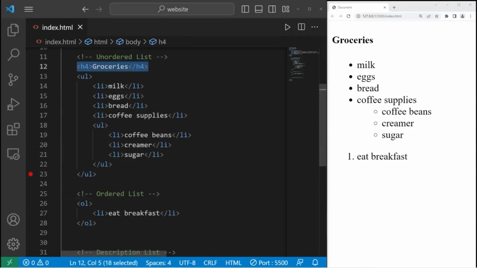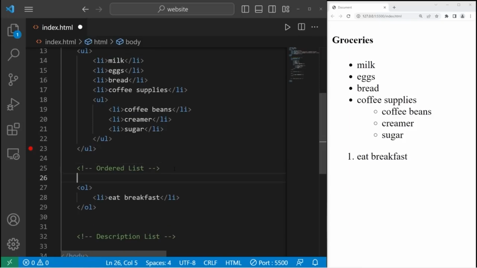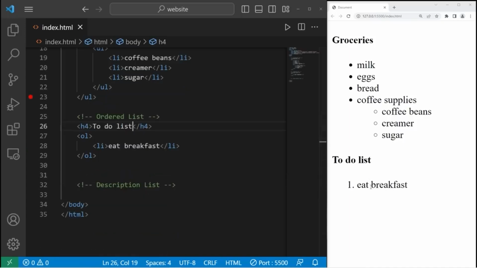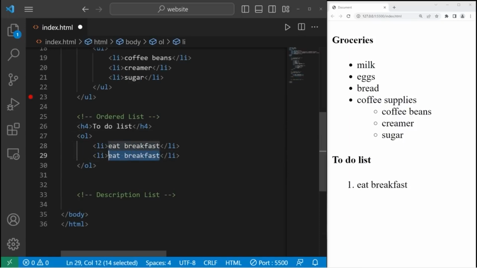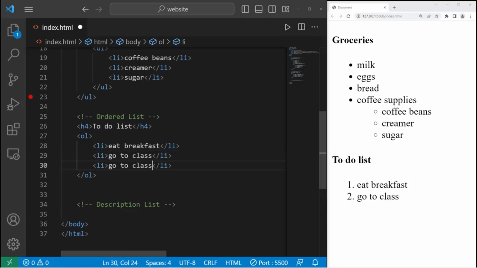I'm going to add a title too. So let's use a pair of H4 header tags. This will be my to-do list. 1, we need to eat breakfast. 2, go to school or go to class. So that's number 2. Number 3, after class, you have to walk your dog.